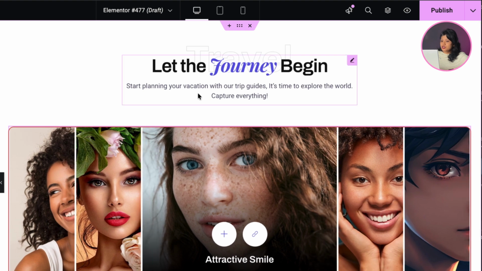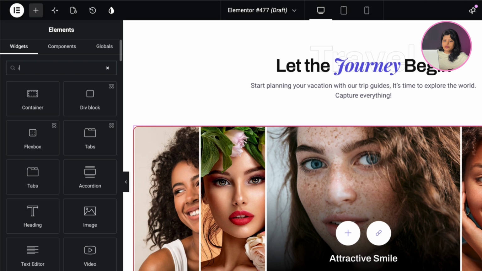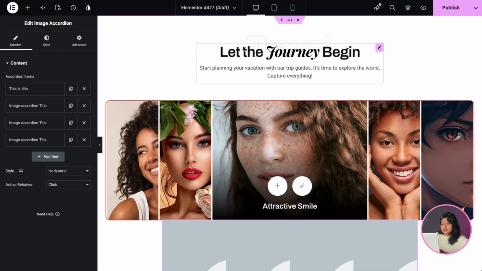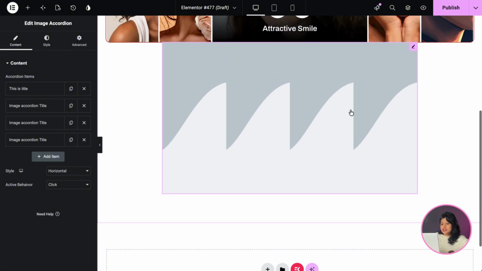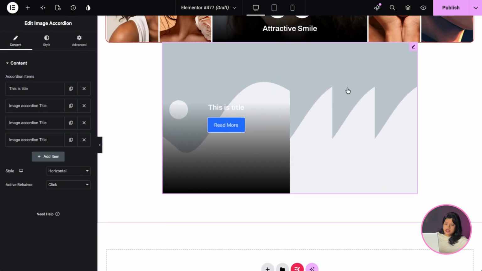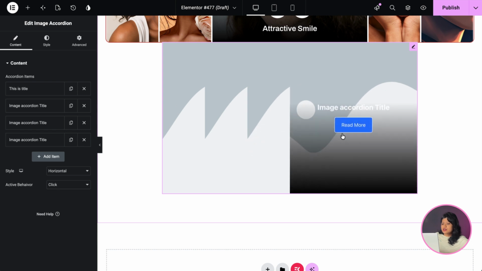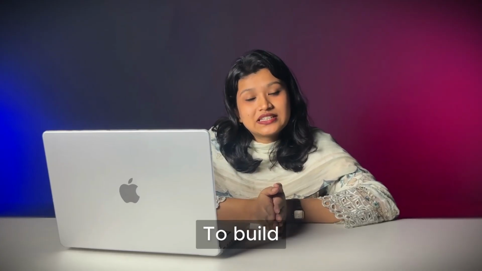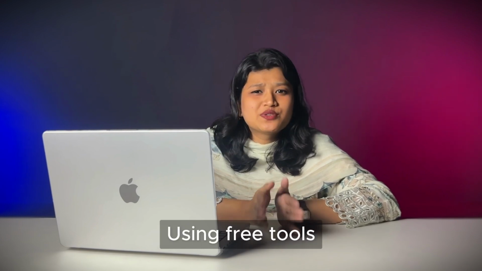But if you want to make it from scratch, you just have to search for the Image Accordion widget, which will be available in the widget library, and it is completely free. You just have to drag and drop it to your page and see. Then you can add images and the other options like the buttons and the title, etc. Those I have already mentioned to you in the previous section. So yeah, that was it. This is all it takes to build a clean interactive image accordion using free tools.